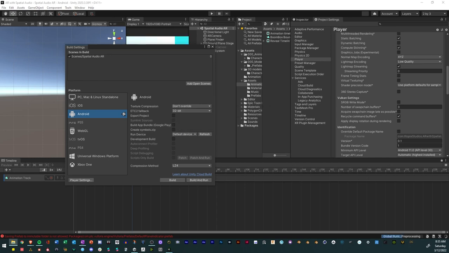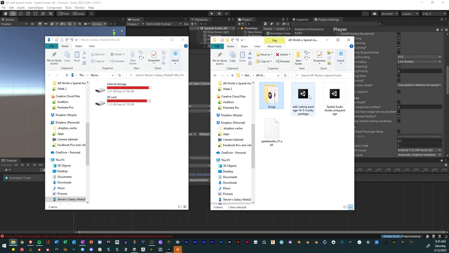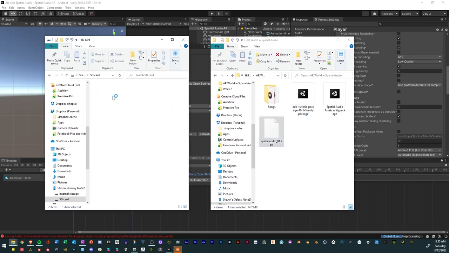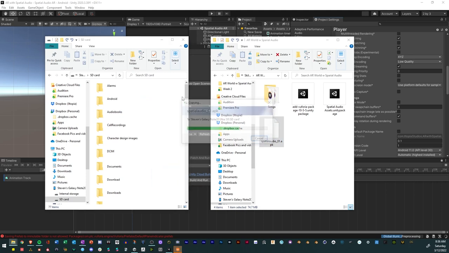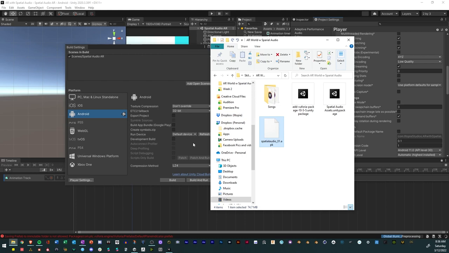Okay, so now that you do that, we're going to actually add our phone in, we'll have our APK. I'm just going to add it to my SD card. I'm just going to copy it out here. Spatial audio right there. And then we're going to go out and test it. So here we go.